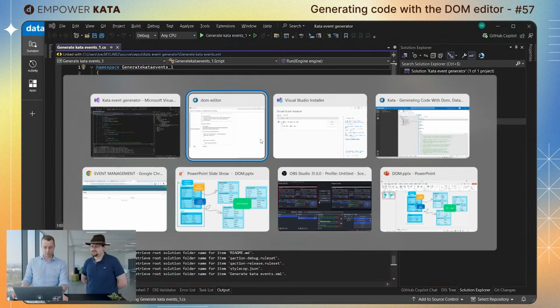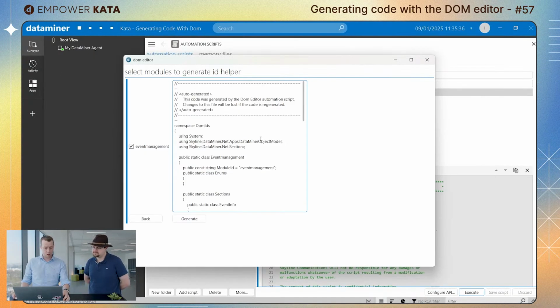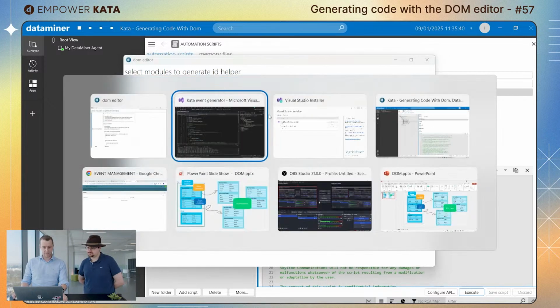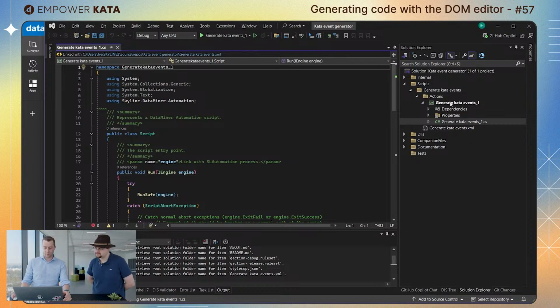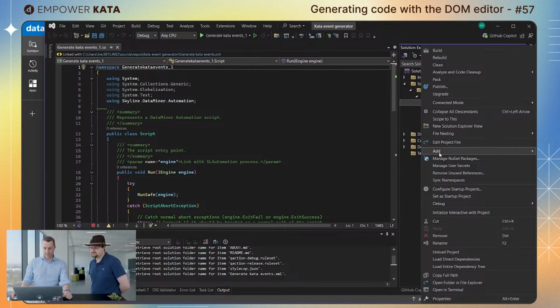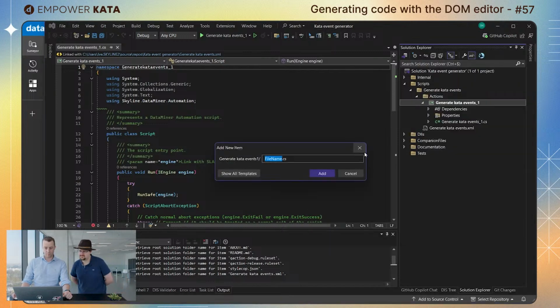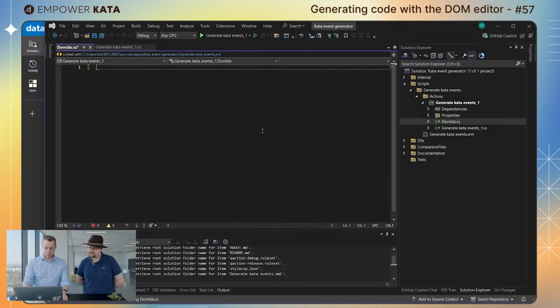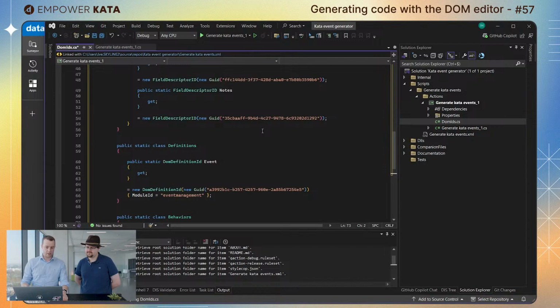Now, the first thing we're going to do is take a copy of the generated code and paste that in our solution. So I'll go to my DOM editor. I just select everything and copy it. Then I'll go back to Visual Studio, and under my project, I'm going to add a new item. I'll just call this DOM IDs. I'll remove everything which is in there, and then paste the generated code.